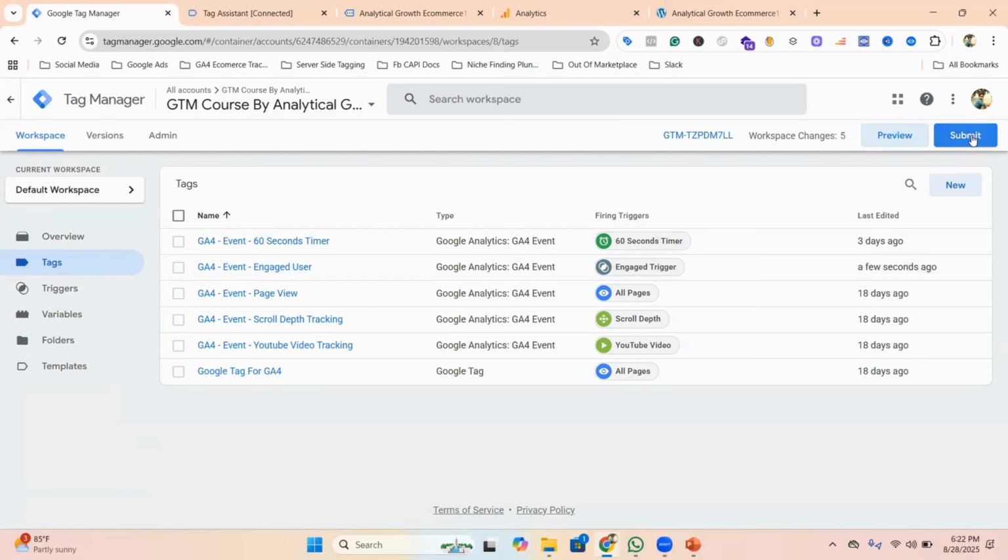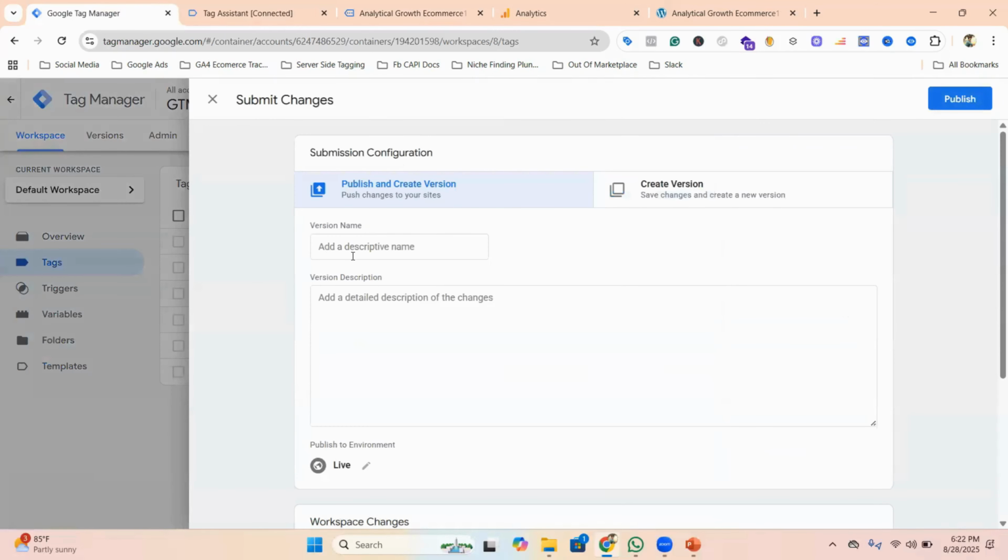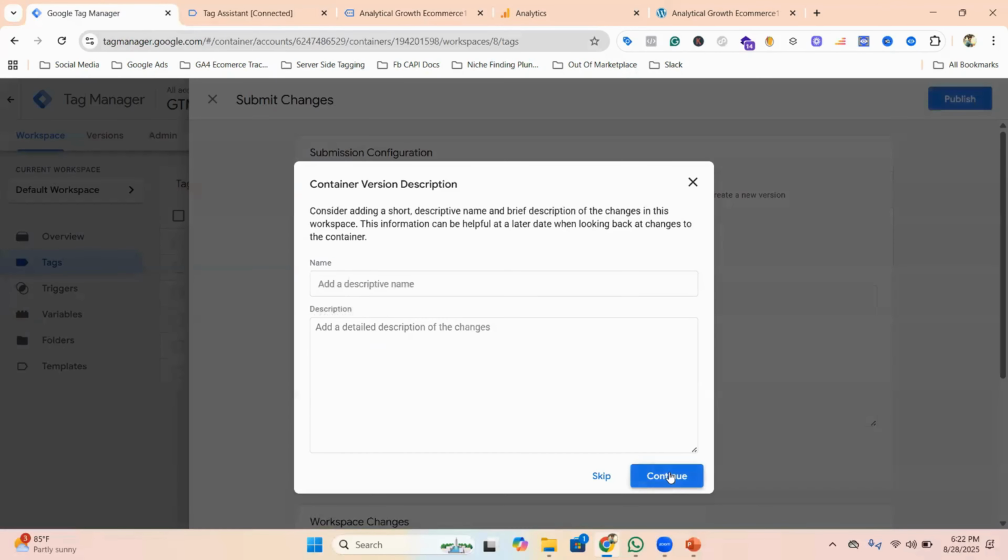So I have done my implementation. Now I'll submit the changes. If you want, you can give the version name and version description as well. So I'm going to hit publish.